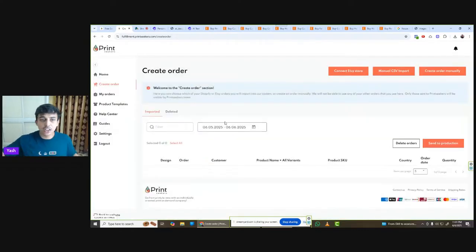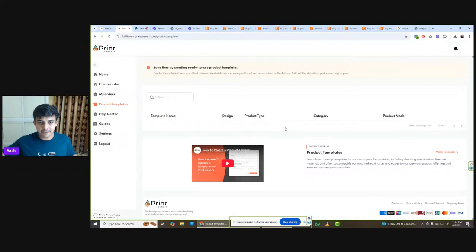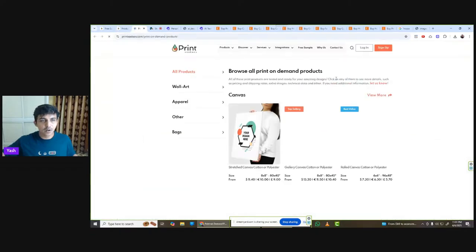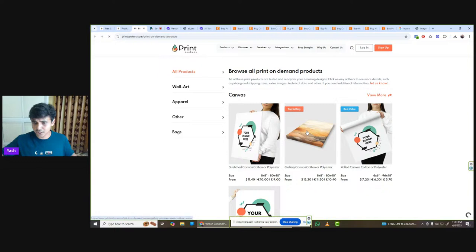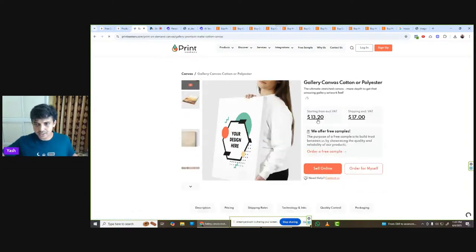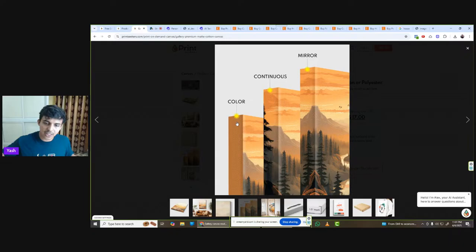Send to the production. Because right now, I'll show you the number of products they have. See products. I want to show you what kind of products they have. So their pricing starts, this is one of their top. This is their cotton polyester thing, which goes for around 17 bucks, right? So you can order a free sample, just to see. But this is what the color looks like. This is the continuous, how it looks like, and this is the mirror frame that it looks like, right?